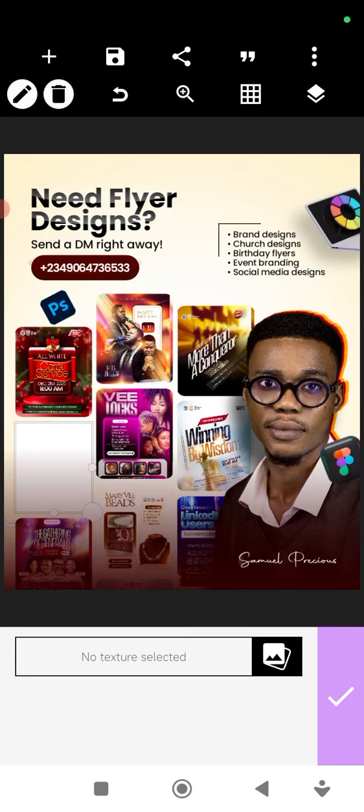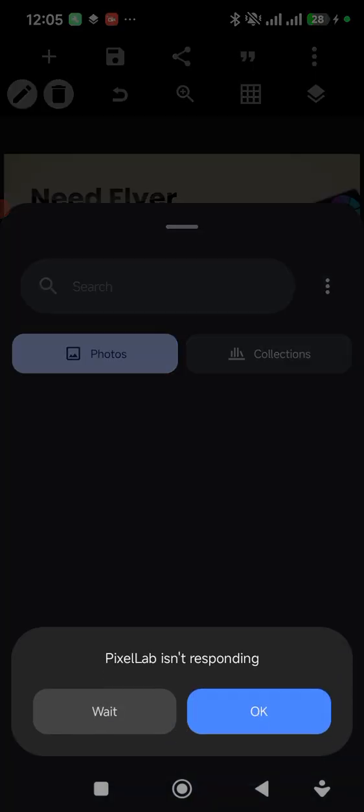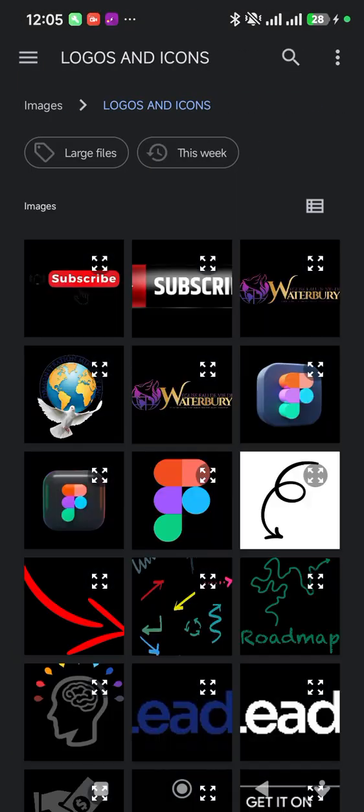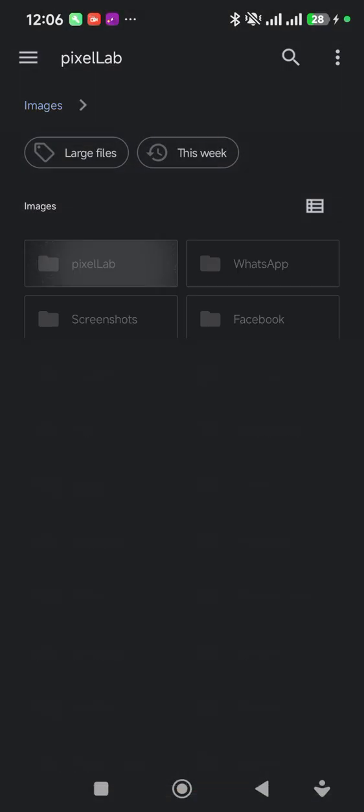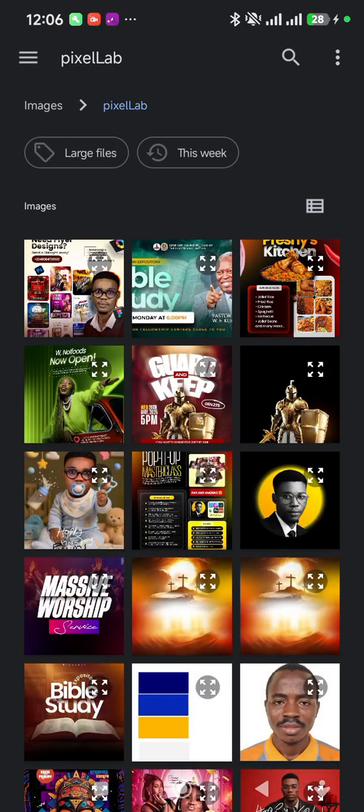I don't know why this Pixellab is doing like this. Well, you can always clear your tabs if you experience anything like that, but I'm just going to quickly do this in case you are patient enough to get to this level. Let me quickly look for a random design. All right, let me just pick this.